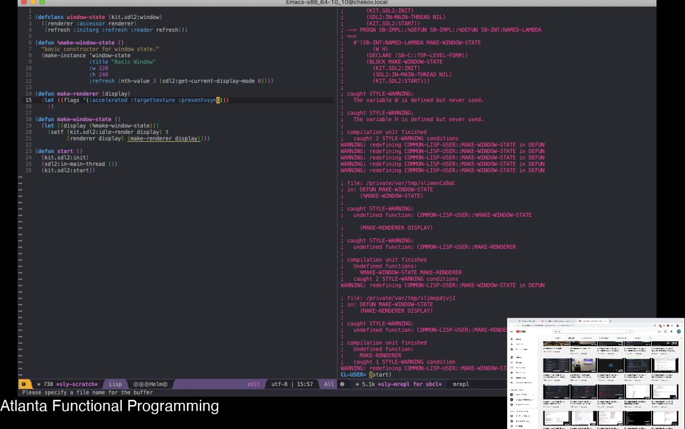Nice. And then under that, or inside that let binding, we want to set F the renderer of the display. Set F renderer. But aren't we already doing a setup of the renderer here, right? Like where? We're returning it. Oh, hold on. In make window state. Shouldn't this just be a return value? Yeah, it should. Okay, so let me go do this. Sorry. It's fine.